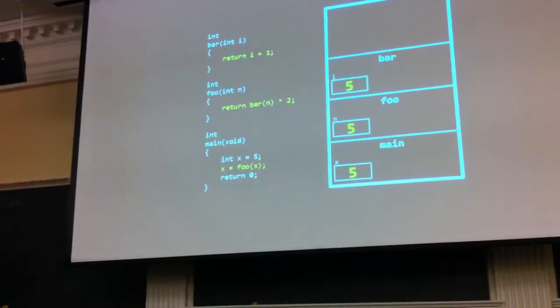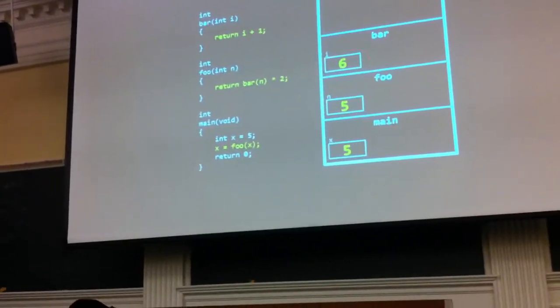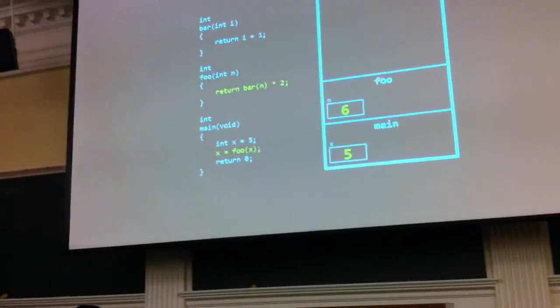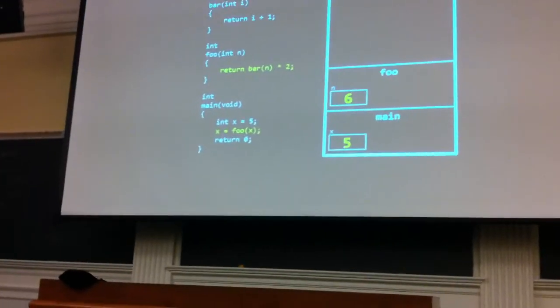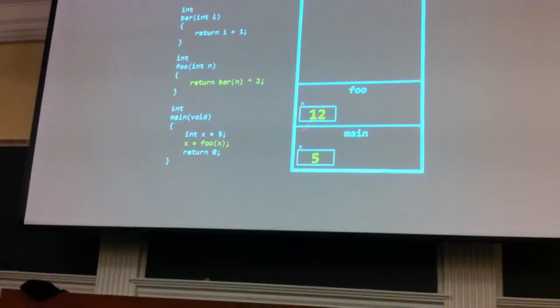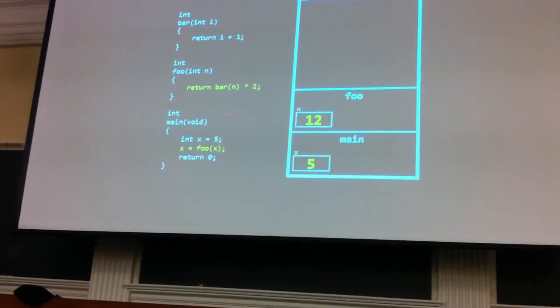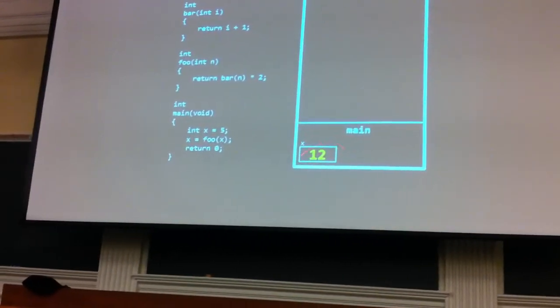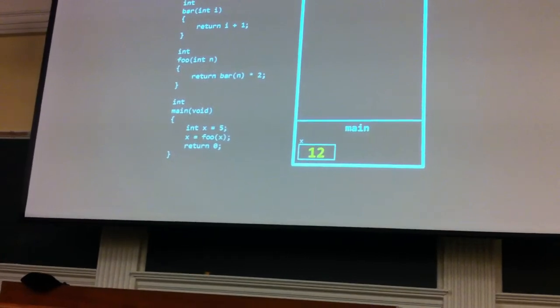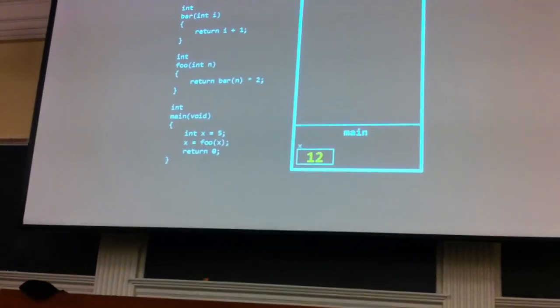going to return I plus 1. So I plus 1 is obviously 6. So bar updates that, and then it returns over here to foo. Once we've executed that part, we've got to multiply by 2, because that's what the line says. So we multiply by 2, we now have n equals 12, and now we return this whole value to main, so that 12 ends up here as we expect. Any questions on any of that?